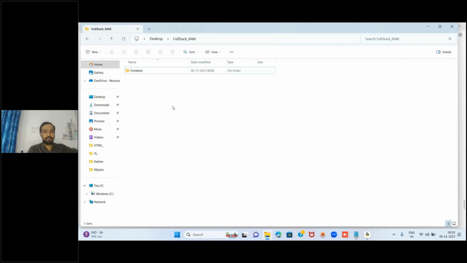It is just for making sure that all your files will be saved at one particular place, so that whenever you are doing something like a recap, at that time you won't be having any problem, right? So within that front end folder, yeah.